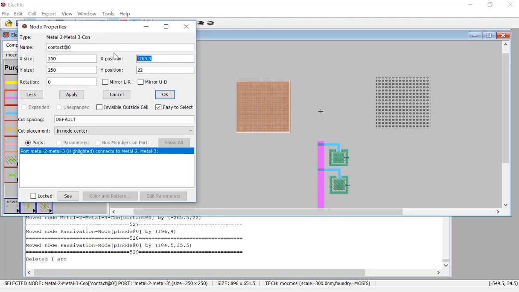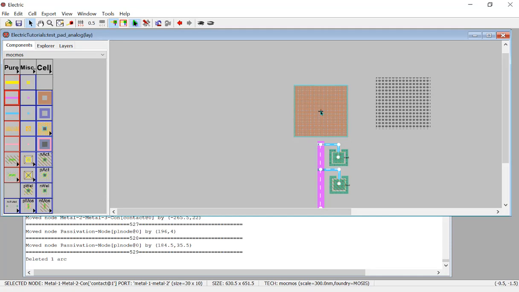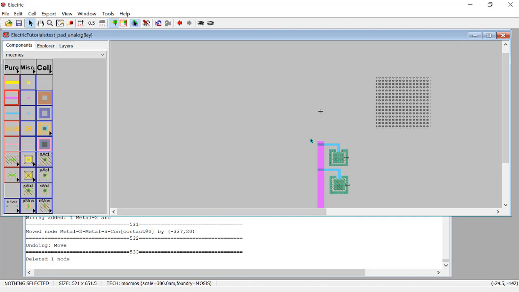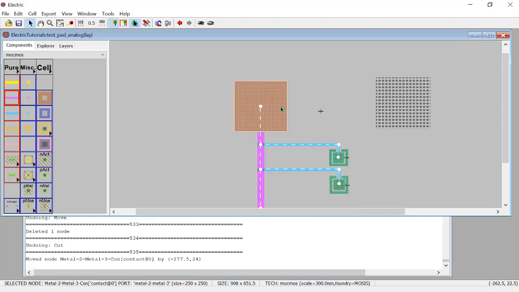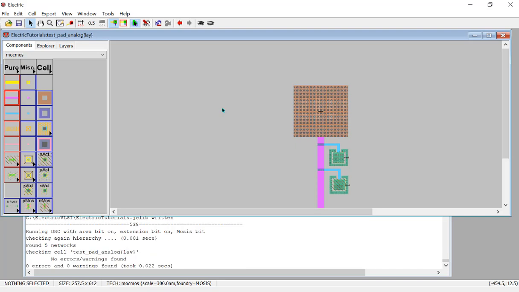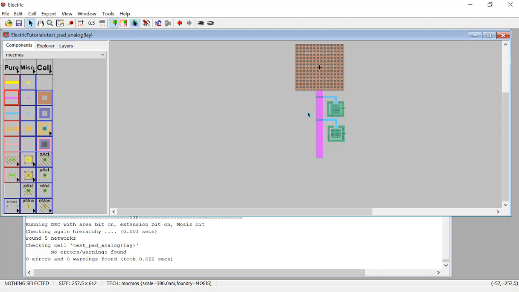So let's place it at 0, 0, and I'm going to select this node, and boom, I'm pretty sure it's being connected right now. If I drag it, you can see it's being dragged away. What did I do? All right, okay, so it's ready. And place this guy at 0 as well. And now I'll do F5, so it's DRC clean now. So that's the first step.